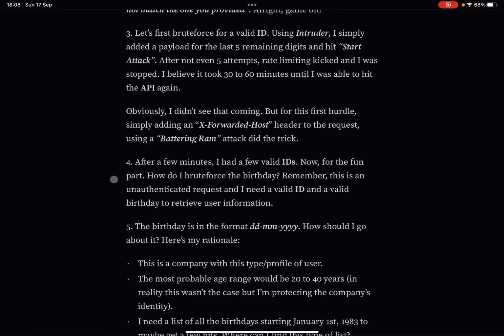Obviously, I didn't see that coming, but for this first hurdle, simply adding an X-Forwarded-Host header to the request using a battering ram attack did the trick. After a few minutes, I had a few valid IDs.